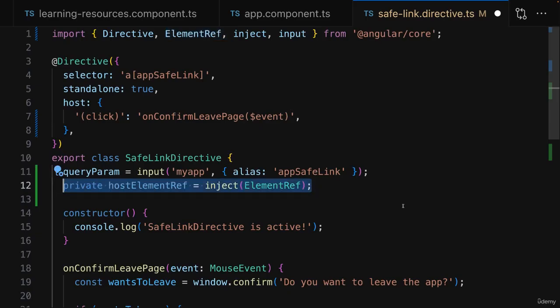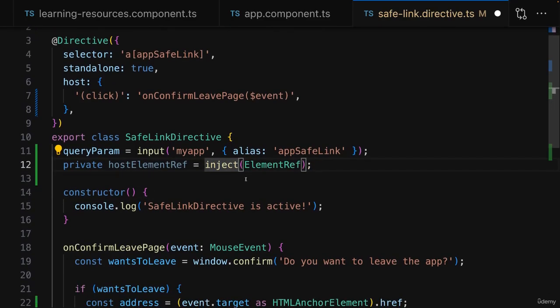Now that's the same approach we used in a component to inject the host element of that component, or a reference to that host element. It's the same approach here. Now I want to give Angular, or TypeScript to be precise, some extra information about the type of host element this directive will be used on.